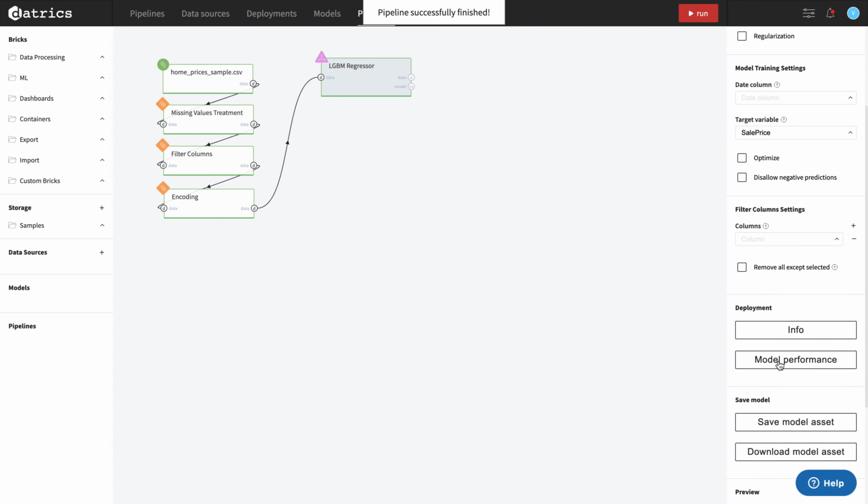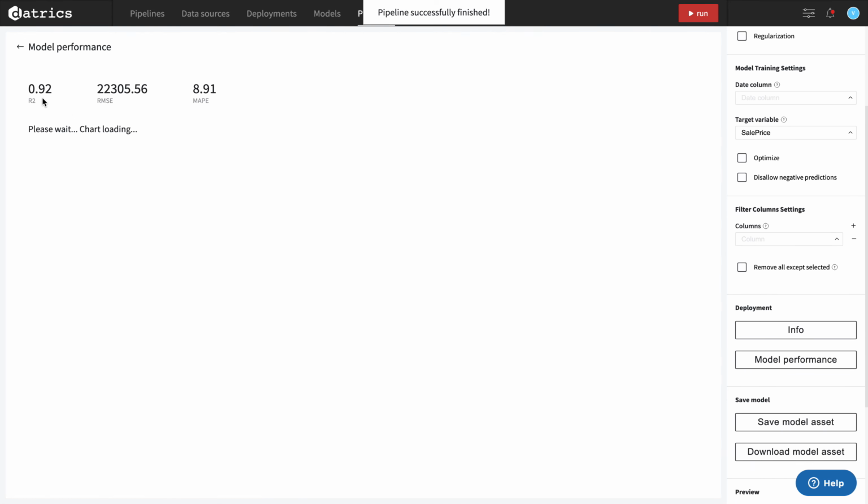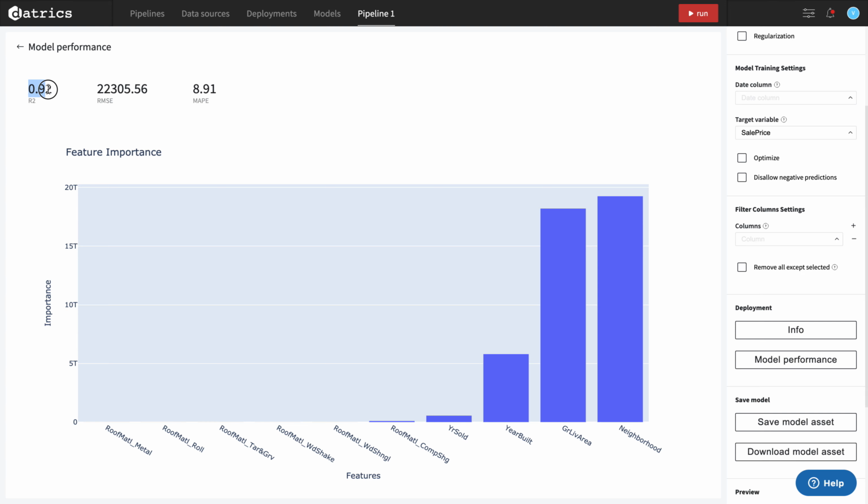So we can have a look at the model performance, and we can see that, for example, the coefficient of determination is 92%, which is not that bad. And we can also see the feature importance. So the most important features are the neighborhood and above ground living area, which makes sense. The bigger the house and the fancier the neighborhood, but also the year built and the year sold. So basically the age of the house matters a lot.